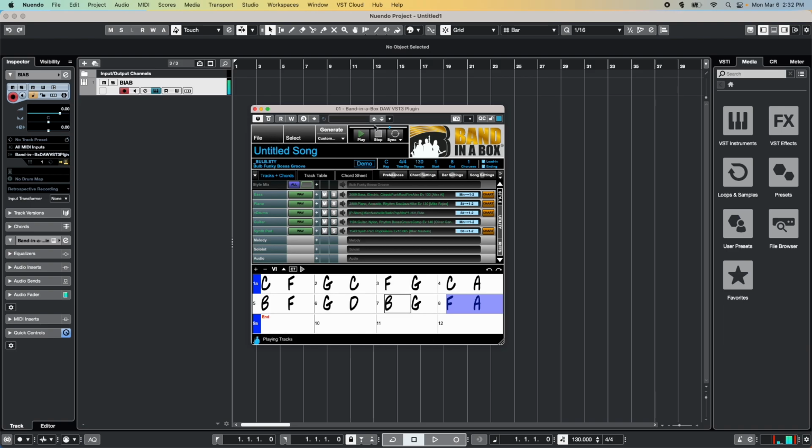Always remember, if you make any changes to the chord sheet, change style, or add or change any tracks, you'll need to click the Generate button to have the plugin build new tracks for you.